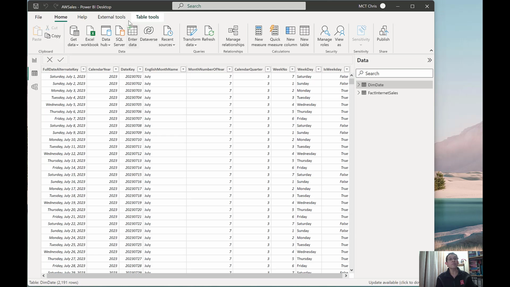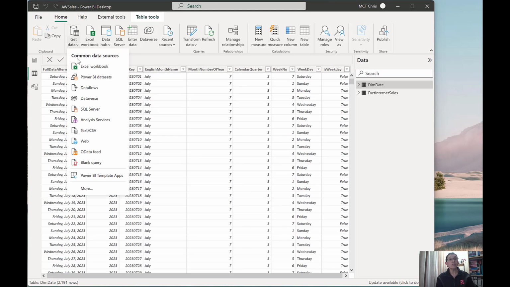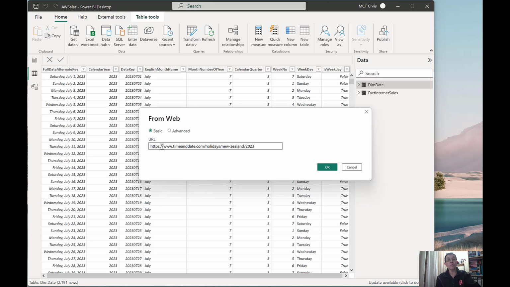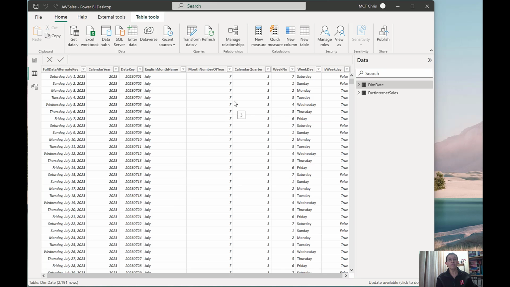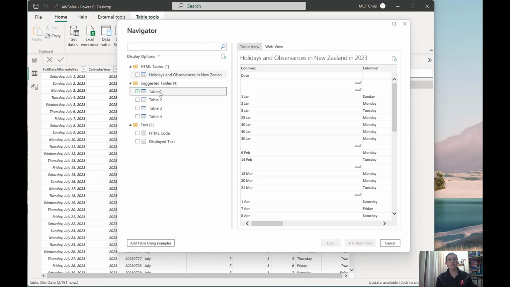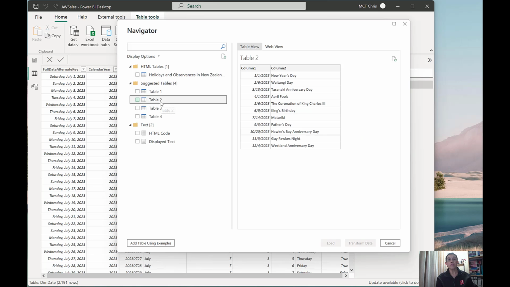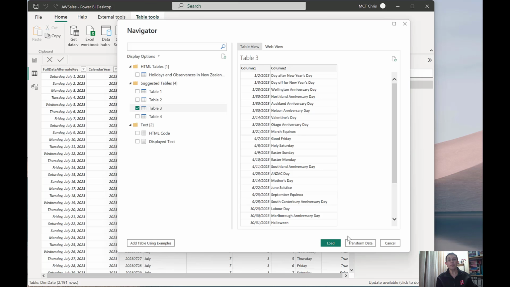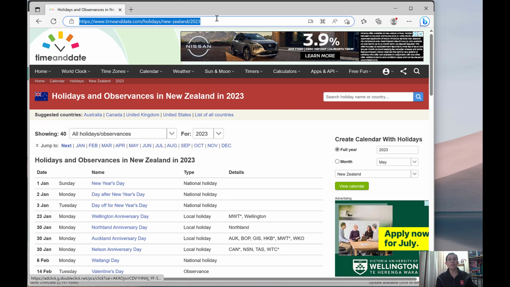And then I'll go back to my Power BI Desktop, choose Get Data, choose Web, and then I'm going to paste the URL of that website into the URL text box, and then I will hit OK. In the navigator, we can see in here that it will list all the holidays for 2023 in New Zealand. And I'm going to choose Table 3 because it includes all the holidays and at the same time the anniversary days. So that would be Table 3, and I'm going to transform the data.